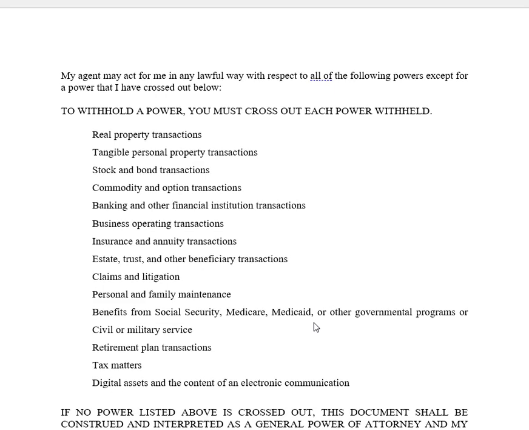On page 2, there's a list of specific areas of your finances, and this lets you customize how you want your agent to act. If you want them to be able to help you in any of the areas listed, you don't have to do anything on this page. If you do not want your agent acting in one of these areas, you will need to cross out one of the options and then initial the line that you've drawn.